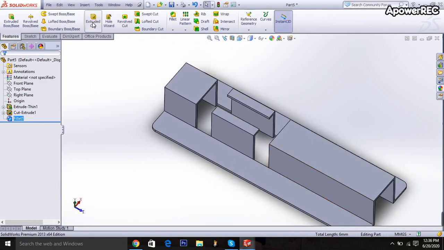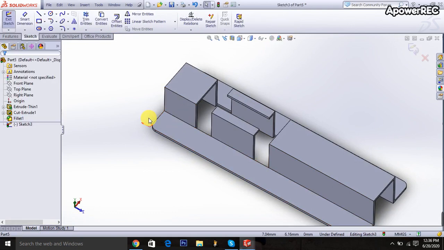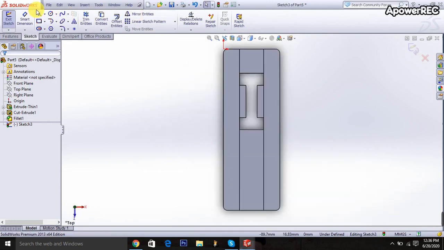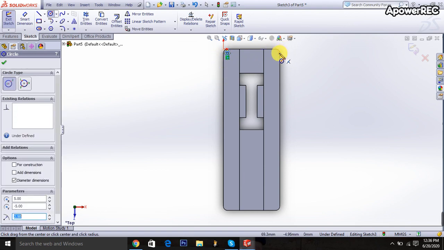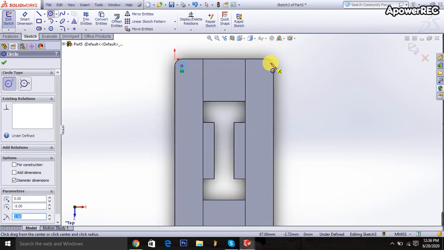Then I'm going to select the Extruded Cut, click here, then go to here, select the Normal plane, take the Circle and draw a circle. Each circle will be 5 millimeters.